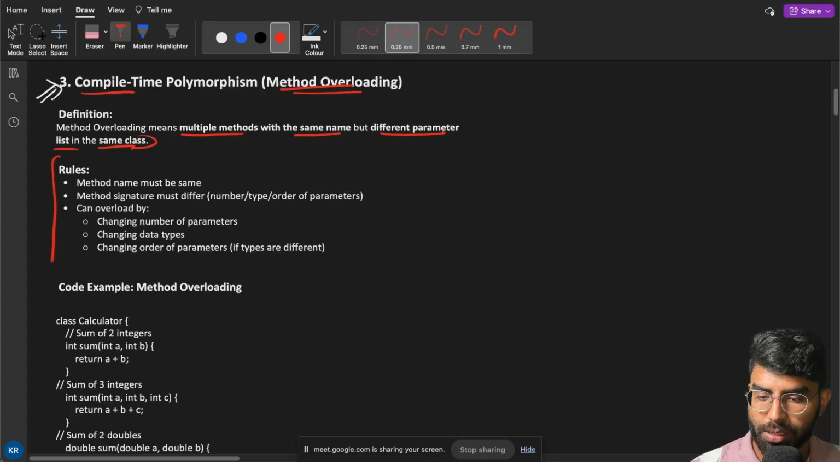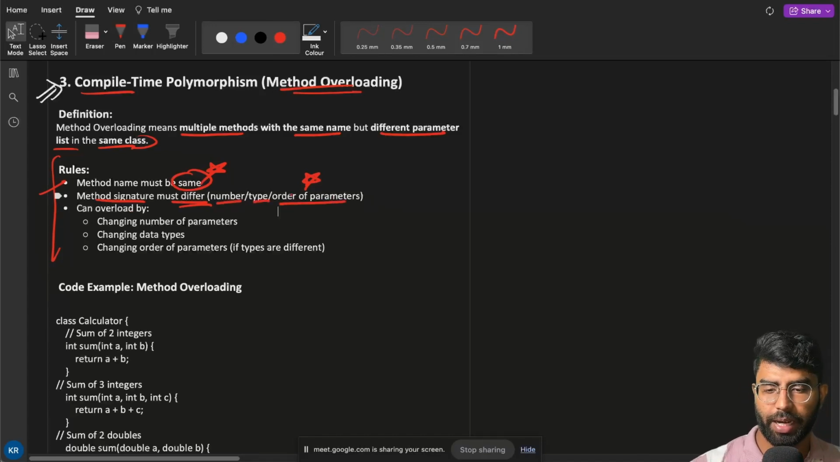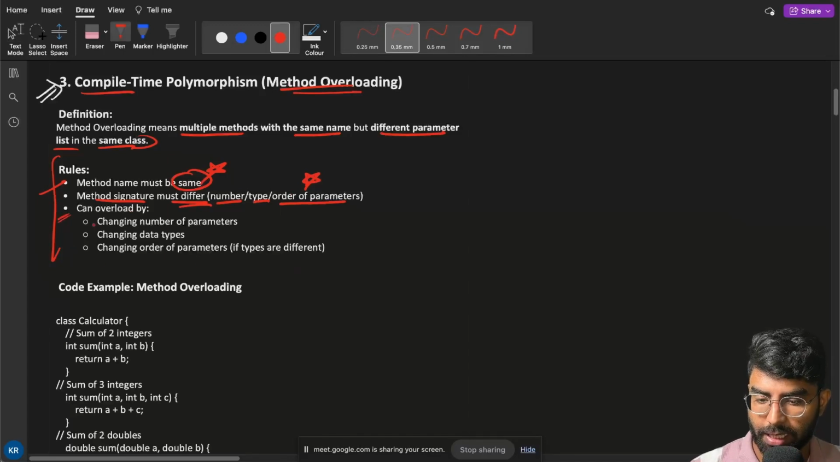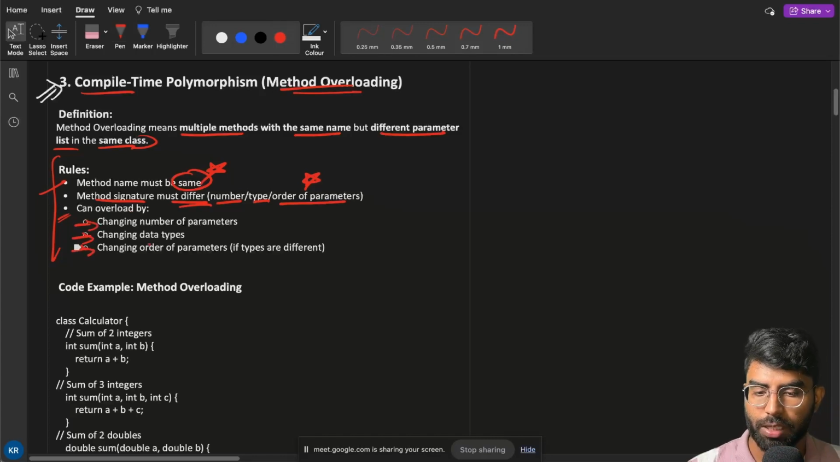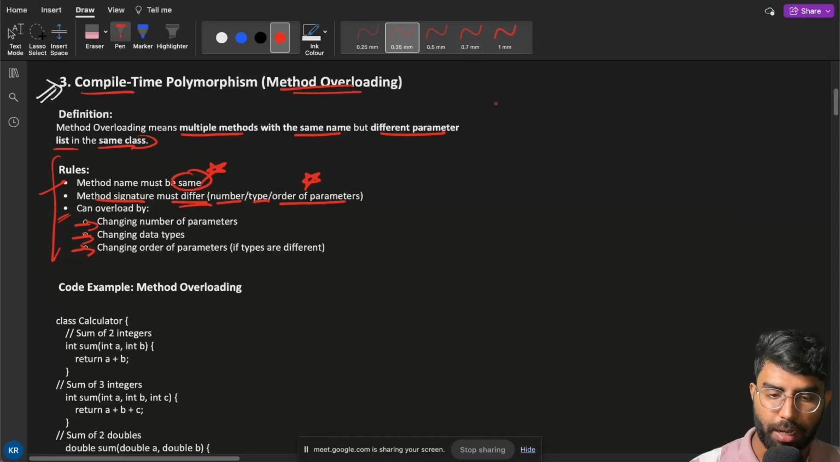So what are the rules? Method names must be the same, right? Method signature must differ. Method name should be the same but method signature should differ. It can be the number, type, or order of parameters, anything, right? But there should be some difference. You can overload by changing the number of parameters, changing data types, or changing the order of the parameters. So I will tell you an example of each.